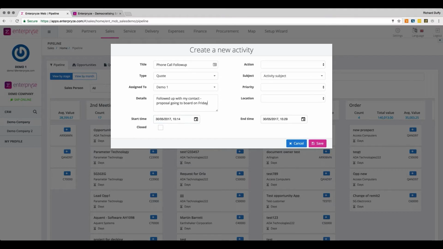And so then it's automatically recorded the start time. I can record what the action was. Well, it was a phone call. I can record what the subject was, and again, same scenario here, it was a follow-up. And then I can record as well the location where that call was done. So I can say, look, it was done at an office.